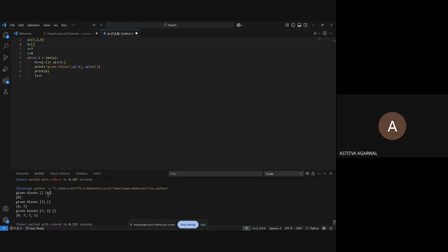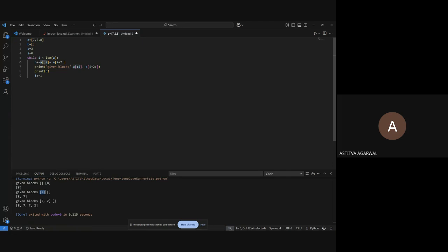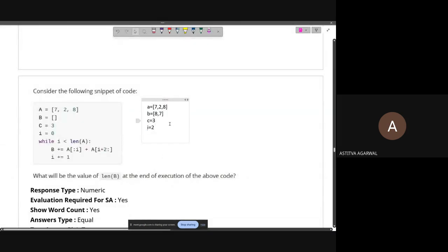See, first for the given blocks, that means this will be empty, as I told you, and this will contain eight. Then B will have only the eight element. Then this will have seven. So when I is equal to one, this will have a seven, and this will have an empty list, so it will increment seven. Then when I is two, it will add seven to this block, and the answer will be this, as I told you. I have just written it here. It was like seven and two.